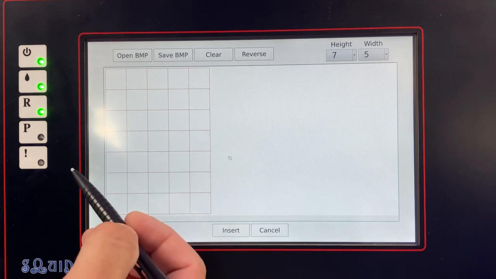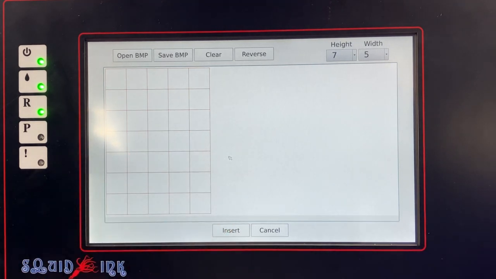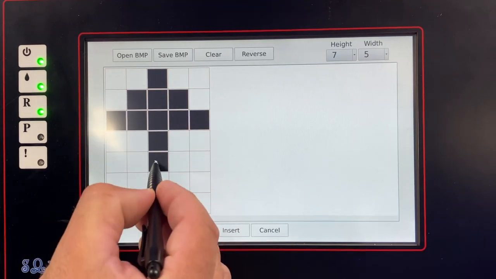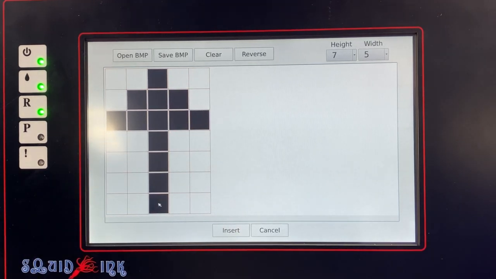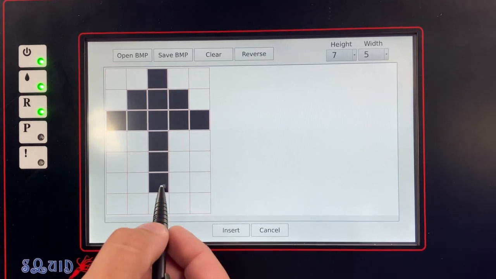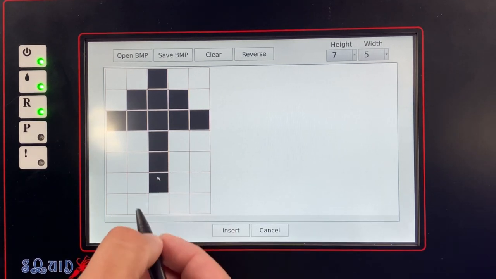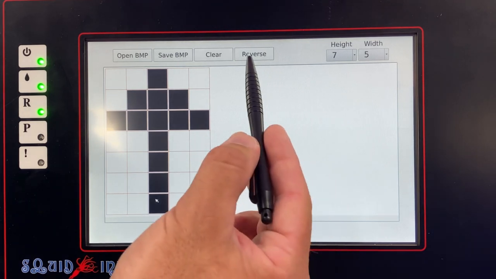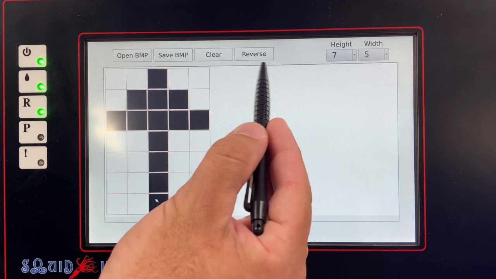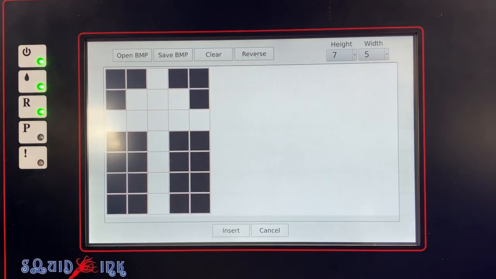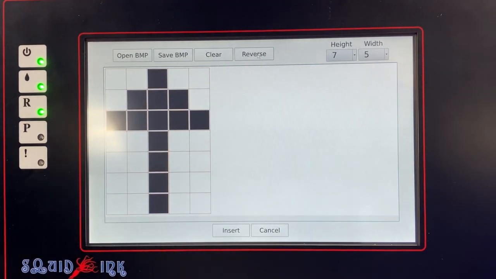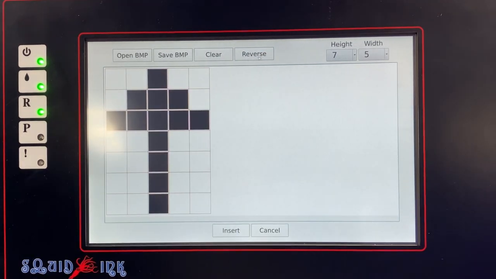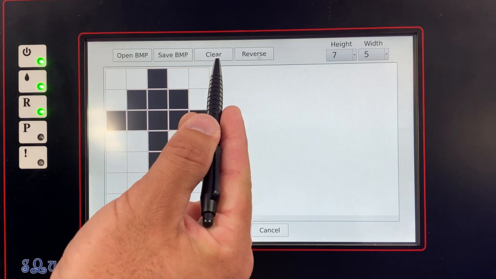This is fairly straightforward. If we just want to draw a basic graphic, you'll see we have cells here. If you click on them, you can fill them in. If you want to delete a cell that's already been drawn, just click on it again. Okay. We've got a few options up here. One is we can reverse this image. So we'll print the darkened cells. We can clear it out.